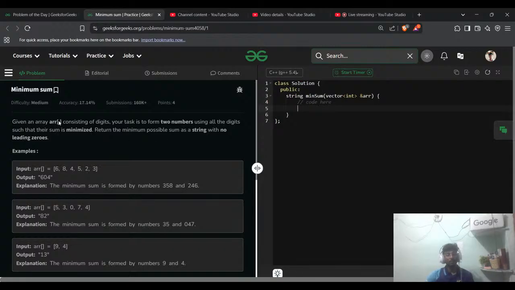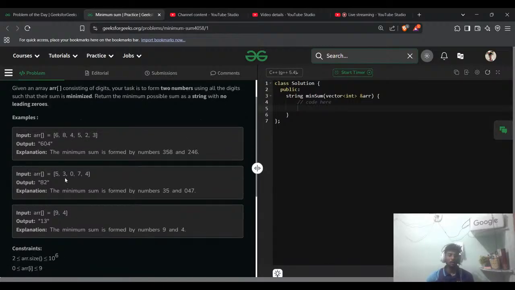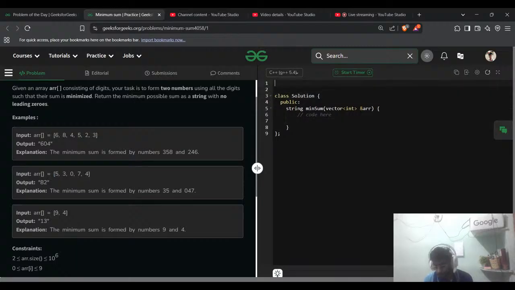Given an array ARR consisting of digits, your task is to form two numbers using all the digits such that their sum is minimized. Return the minimum possible sum as a string with no leading zeros. Okay, with no leading zeros. That means in the starting it doesn't have any zeros, right? Let me show you with the help of an example.